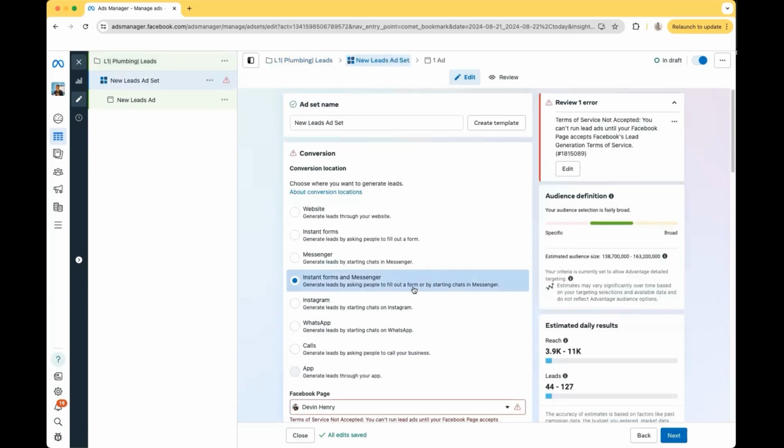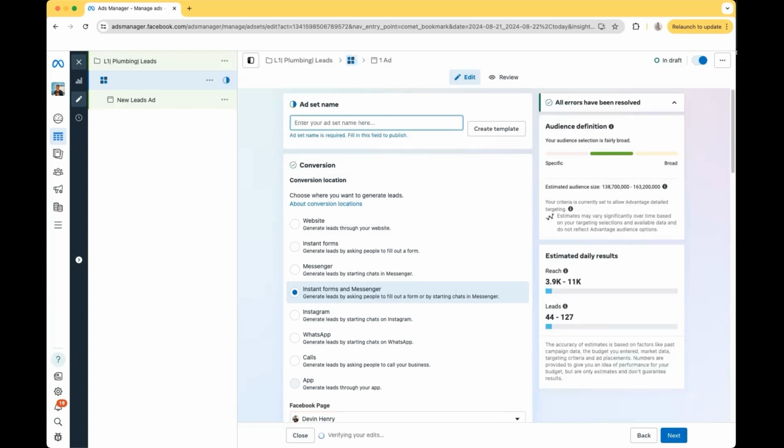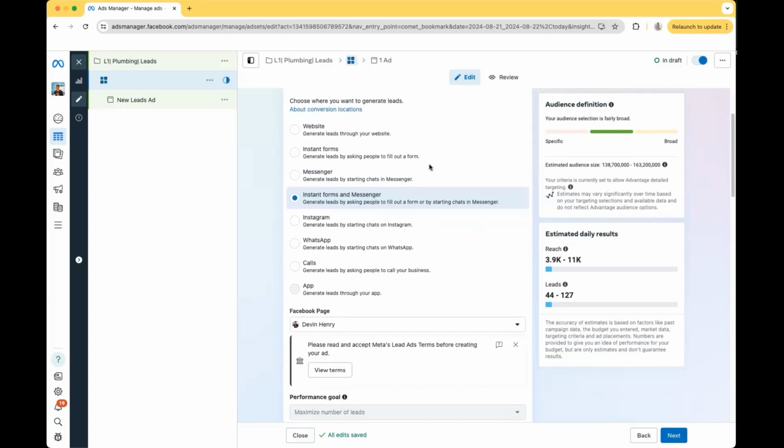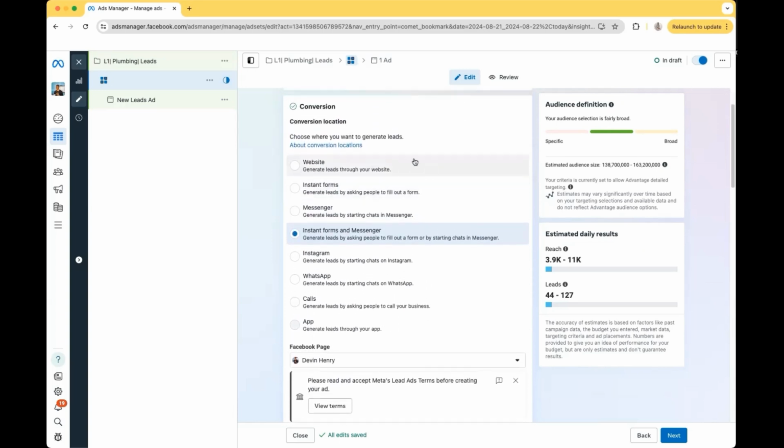This is going to bring us to the ad set level rather. So what we first want to do is name the ad set. We always want to name the ad set the name of the audience that we're targeting. Since we don't have the audience that we're targeting yet, we're just going to leave this one blank for now. So let's go down to conversion location.